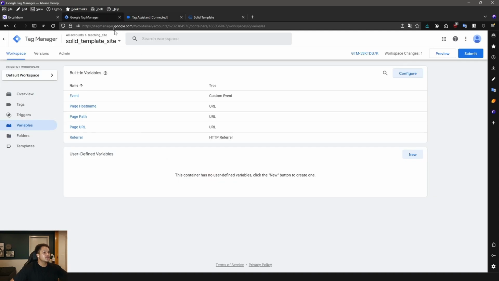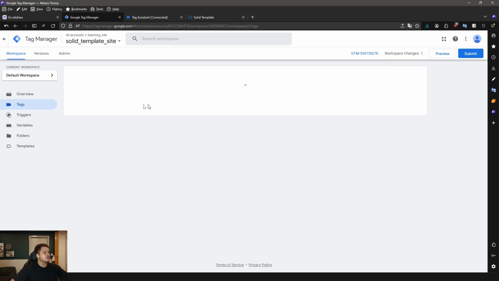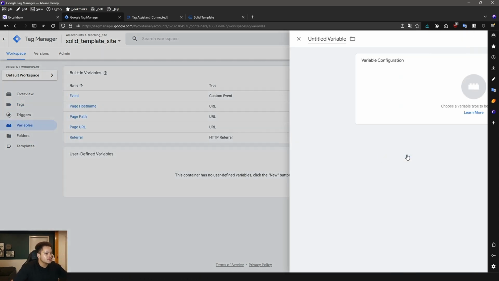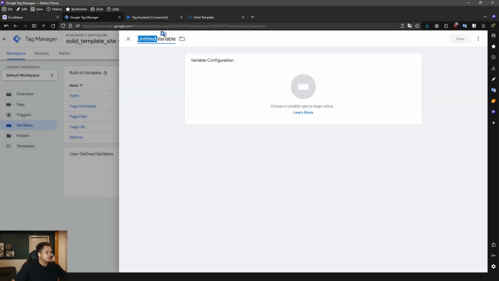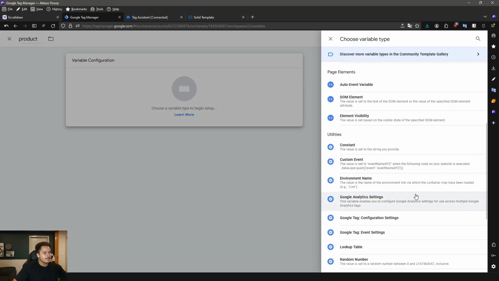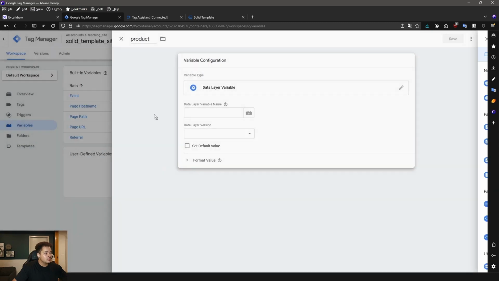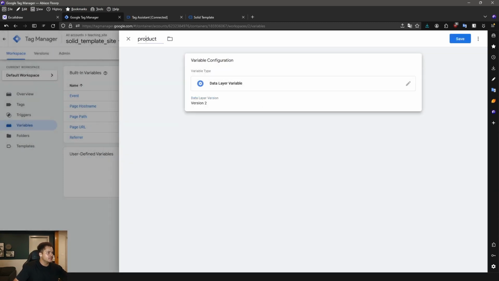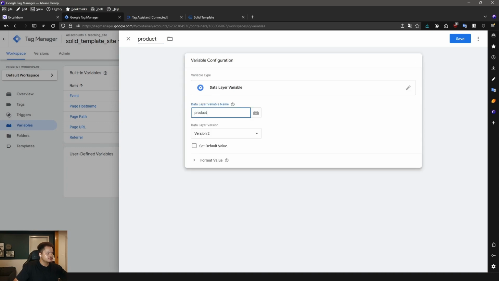So now that we got all that down, let's go ahead and set up some tags like the example I gave a little while back. I like to create my variables first, okay? So let's create that product. I had it created earlier, that's why you saw it, but I deleted it because I wanted to show you data layer, and that is just product again.